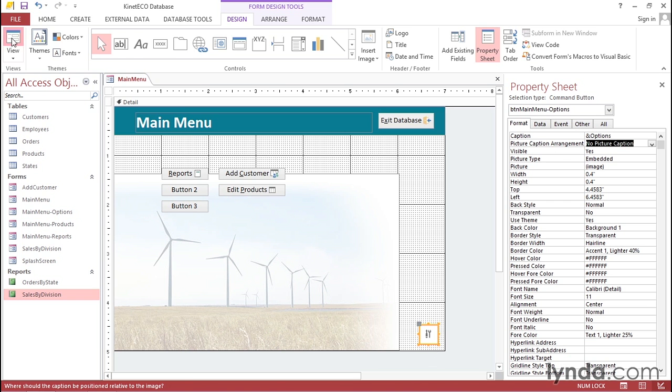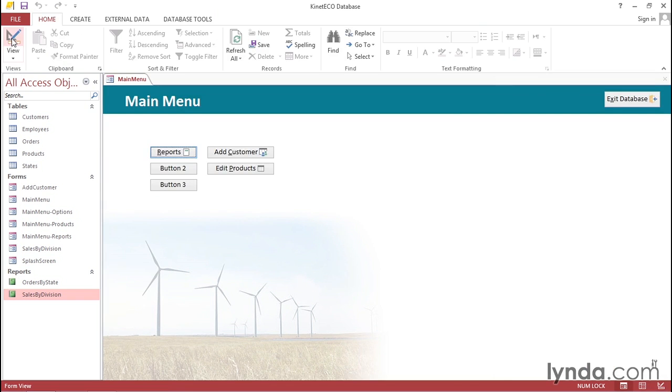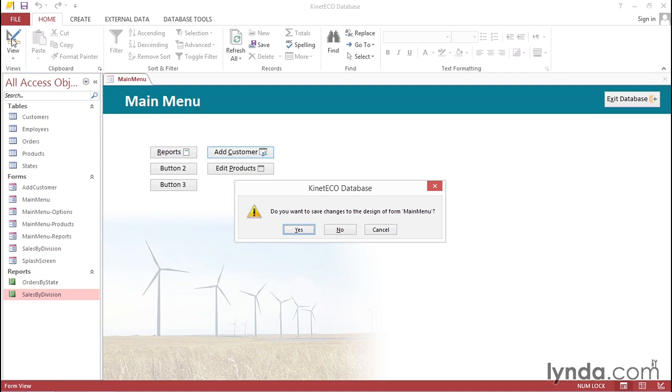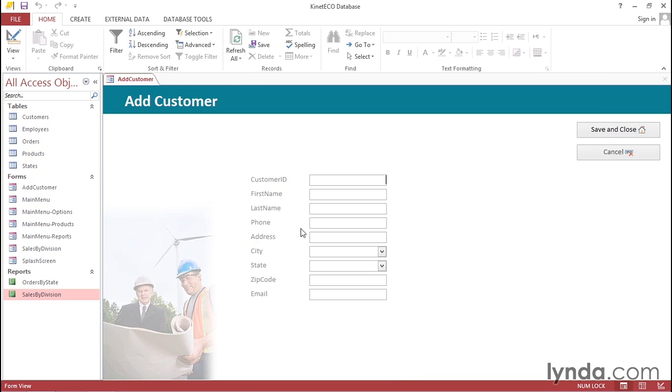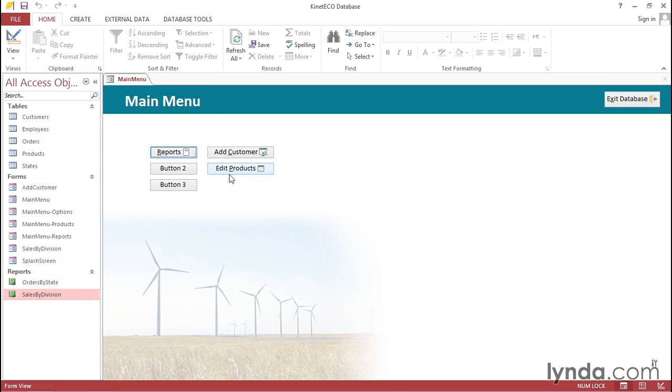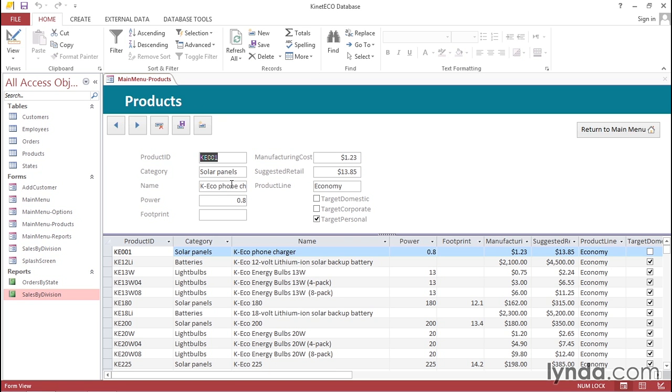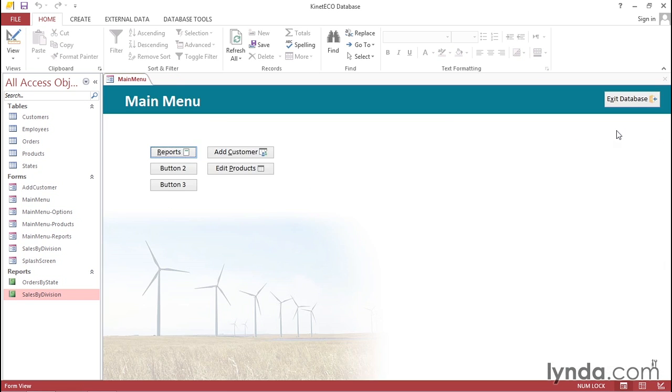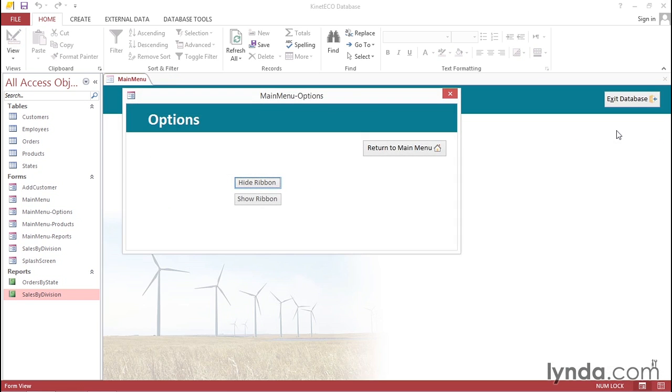I'll switch my view into Form View, and I can press Alt-C on my keyboard to jump into the Customers table. It's first, though, going to ask me if I want to save the main menu changes that we just made. So I'll say yes. So there we are in the main menu for adding our customers. I can press Cancel to return to the main menu, and we'll choose the P key to get to our products. So on my keyboard, I'll press Alt-P. That'll get me to my products, and I can return to the main menu. And again, I can press Alt-O to get into my options screen.